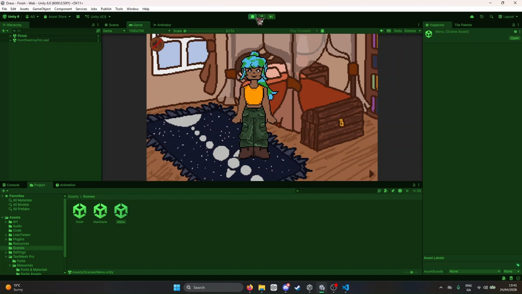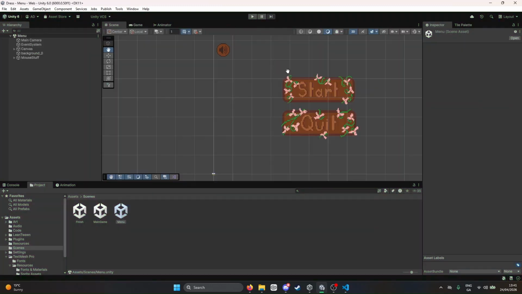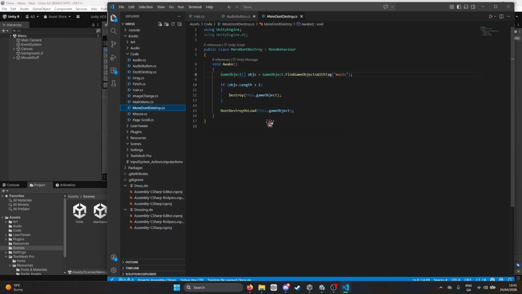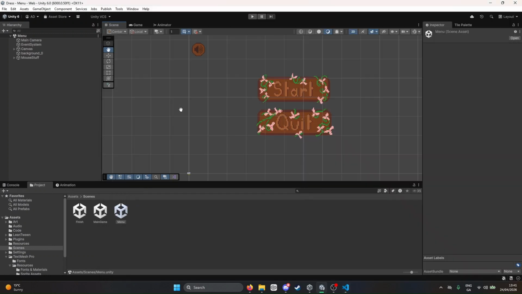So yeah, all of these assets are drawn by me. I didn't use anything. All of the drawn assets are done by me. I didn't use anything from an asset pack or anything. So yeah. So when we go into my code, this is just a simple don't destroy on load.